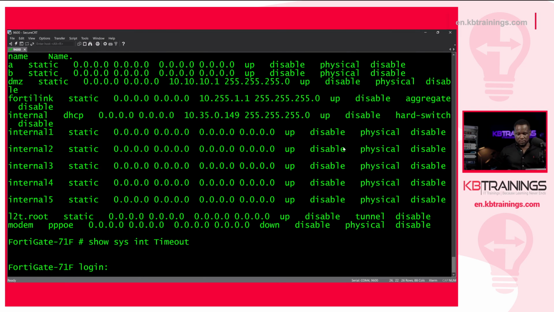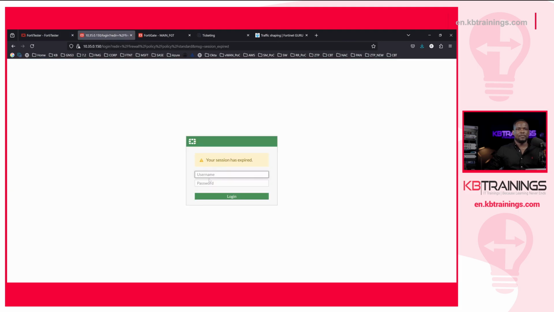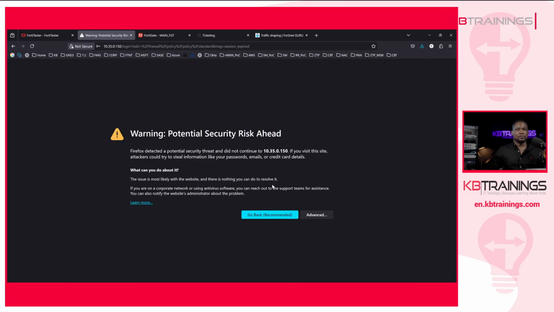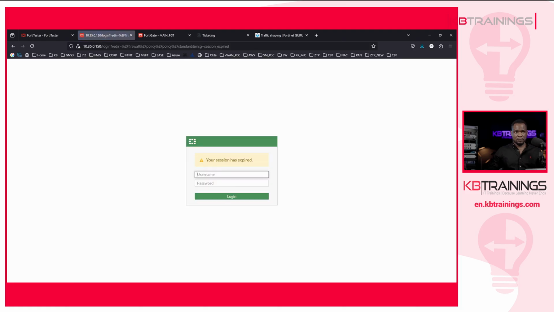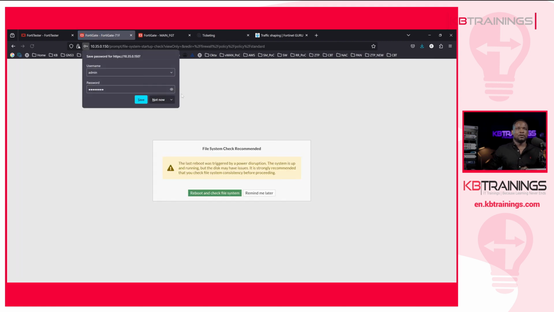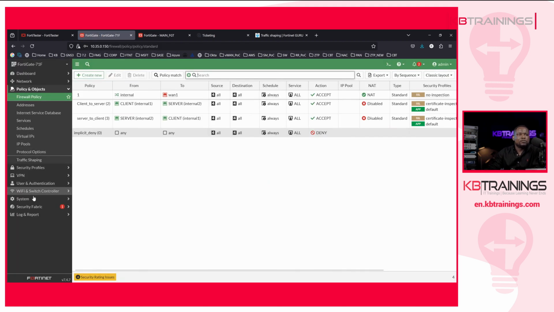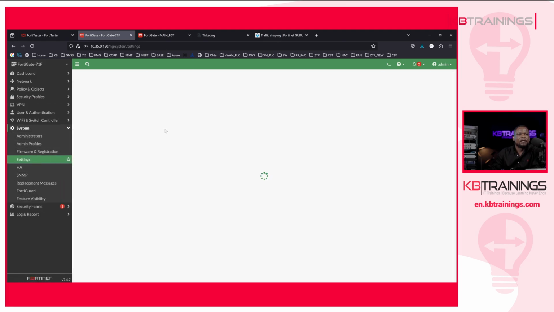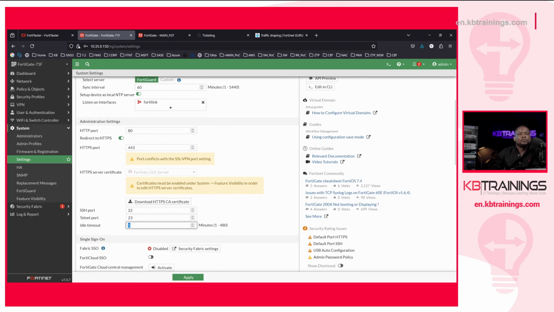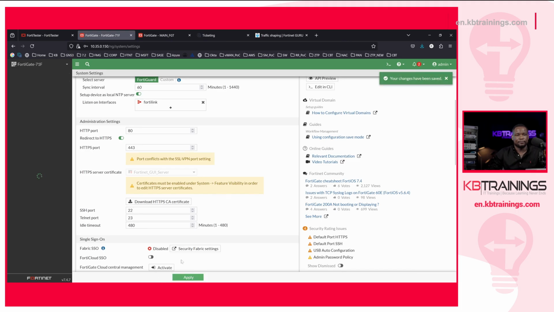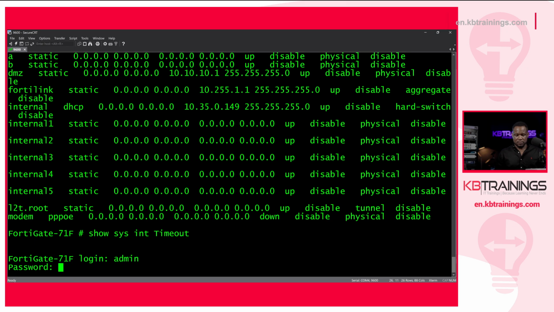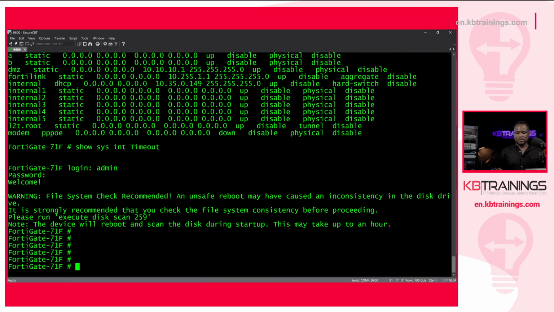Just for fun, I usually like to do some packet capture on the FortiGate. Let's go on the FortiGate. I don't like this logout that is happening very quickly. All right, so I want to go under System and Settings, and change my idle timeout to 480 and then apply. If you go in the CLI, you can do it there too.